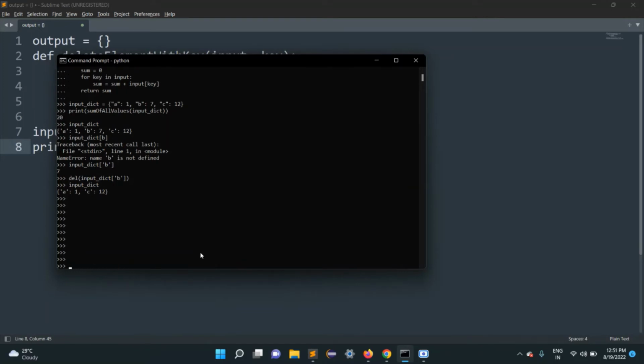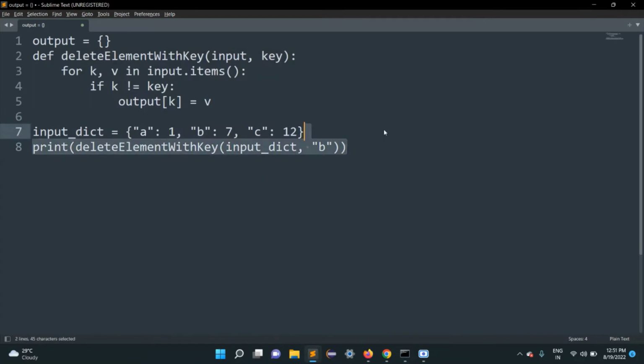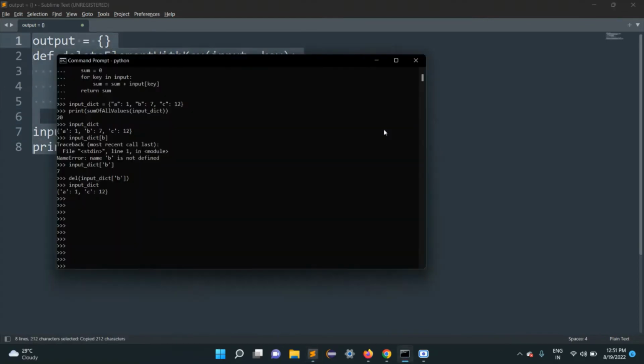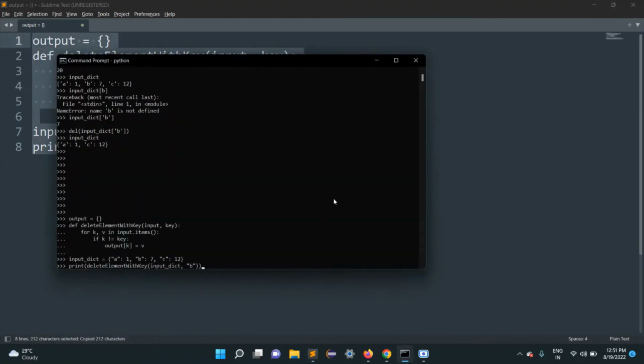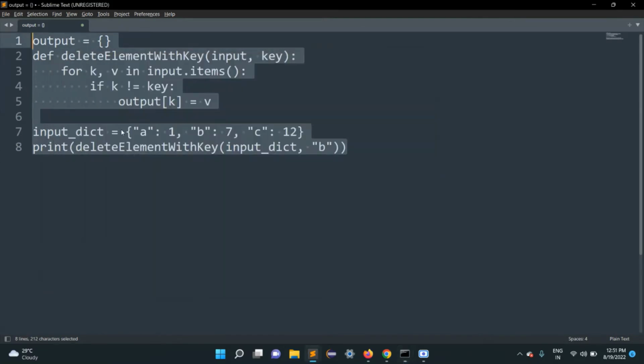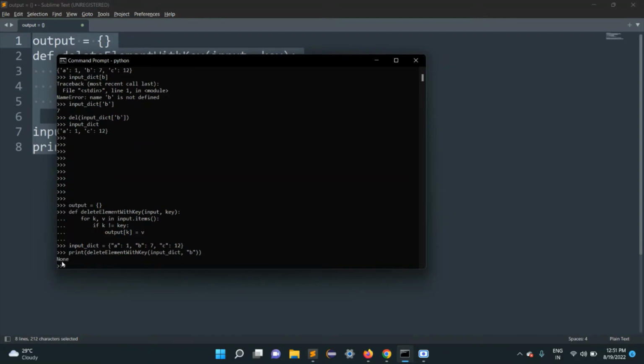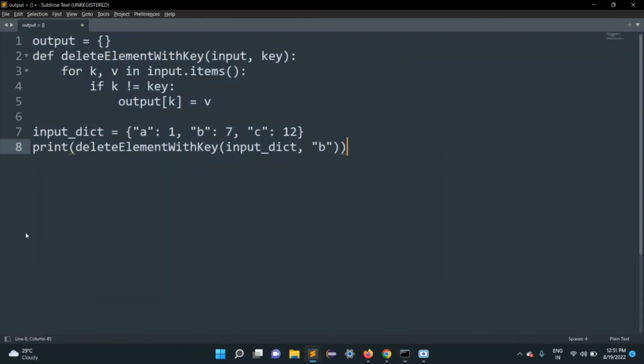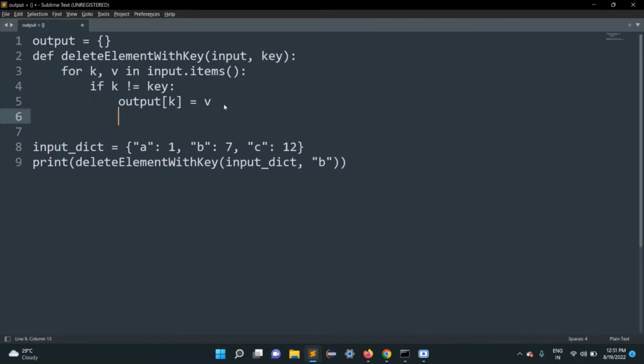Okay. So why are we getting None as the output here? Can anybody tell me? Return is missing. Yeah, return. So we will try returning the dictionary and see if we can return the dictionary.